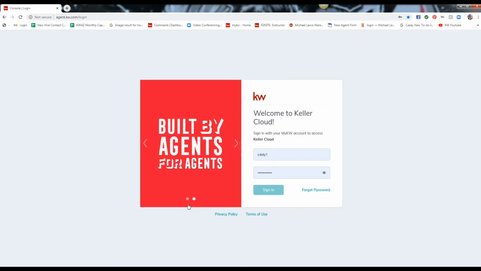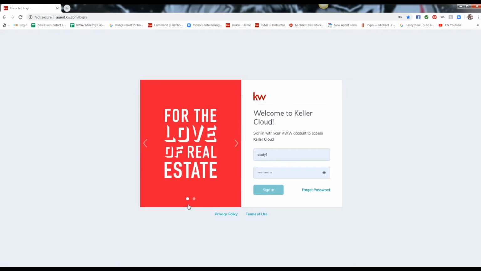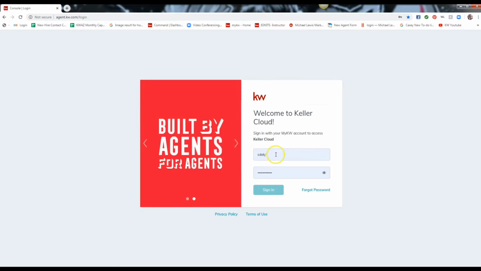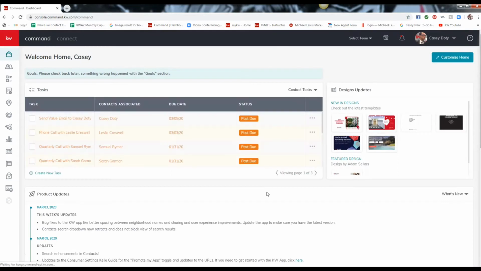to create an open house flyer in the design section of Command. Alright, let's get started. So first thing we're going to do is log into Command, and then after we log in you can actually see some of the new designs that they've come out with right here, but we're going to go right into the design section. So click on Designs on the left hand side here.